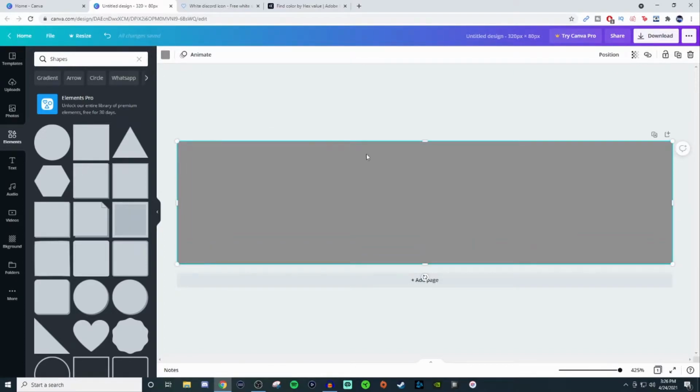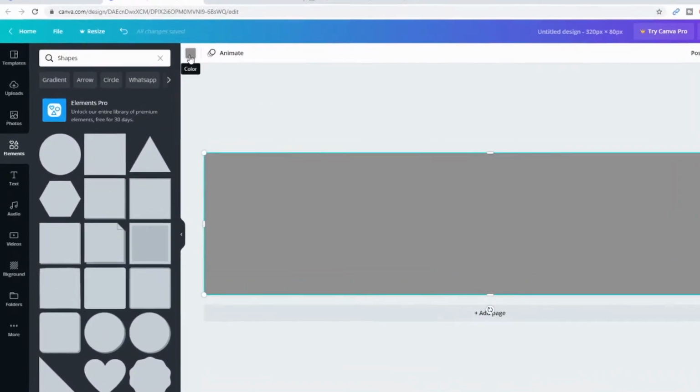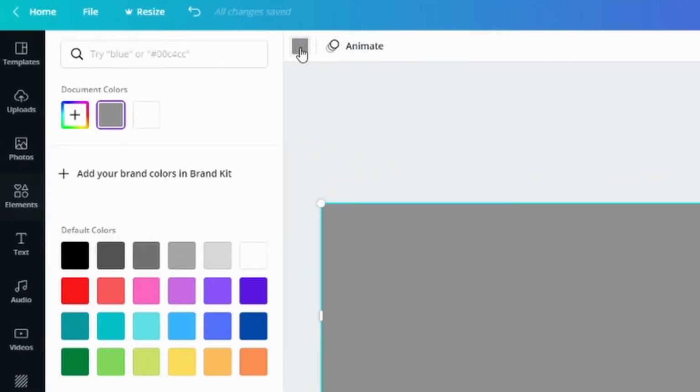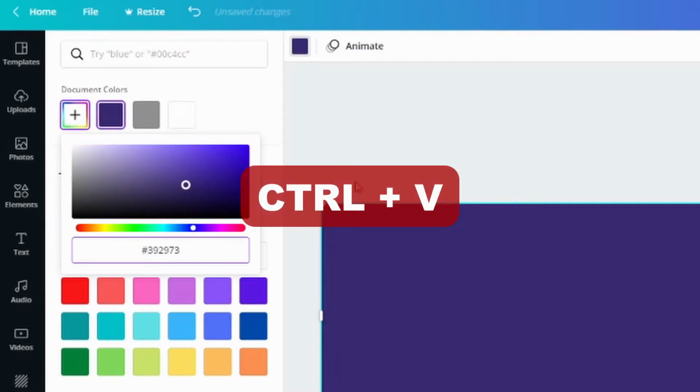Now we don't want to have this type of color, so we're going to go back to our color wheel, and we're going to choose one of these colors that we want for our background. So I'm going to go with something more like this purple here. So with that purple, we're going to go back here. We're going to click on this right here next to Animate. And we're going to go to the plus for document. And there are the little hashtags. So we're going to do Control V to paste it.